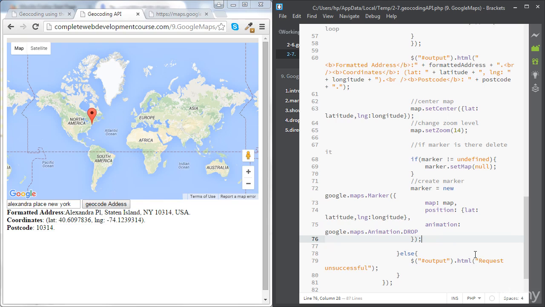In the next video, we're going to learn how to perform nearby searches using the Google Maps JavaScript API.